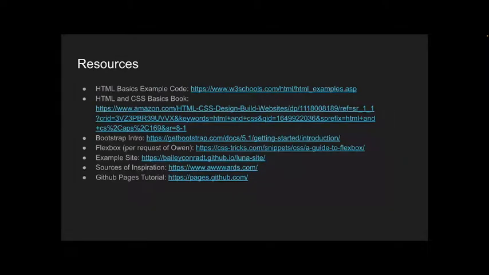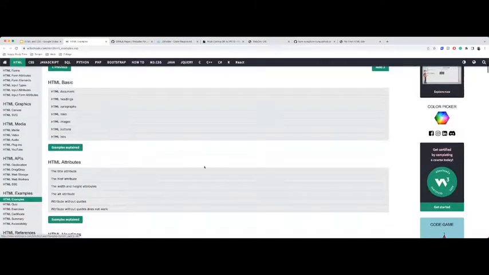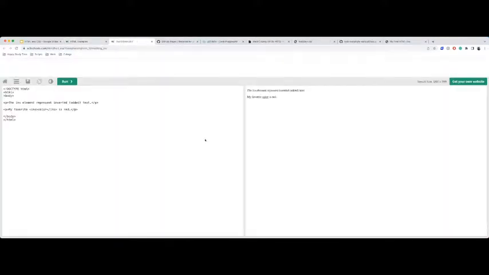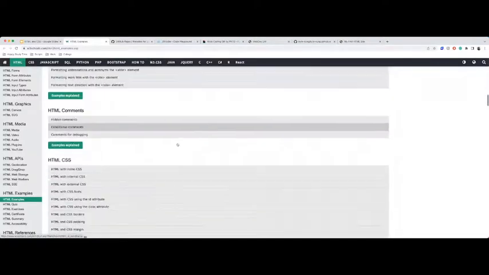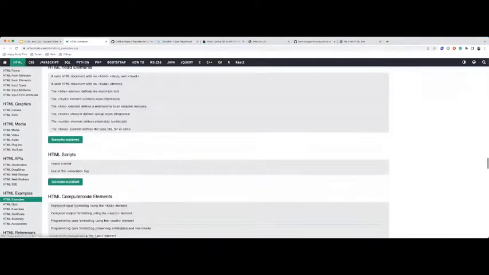Some extra resources that you guys should get into if you're interested in this kind of stuff would be W3. I think they have a great set of tutorials about basically everything about HTML. They have a lot of example code you can follow along, and if you get through all of this, you'd probably be a pro with HTML.